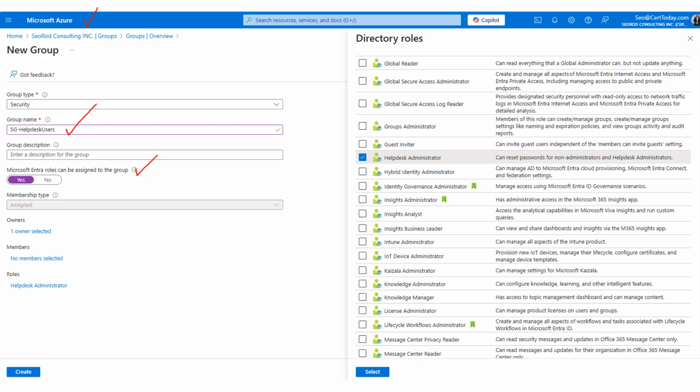And then the role that I'm adding to this group is the help desk administrator role. In Microsoft Azure, Google Cloud, and AWS, you have this concept of directory roles, or roles in general. There are Azure roles and directory roles. In this case, I want to assign this help desk role to that group. The help desk role can basically reset passwords for non-administrators and help desk administrators. That's its job.